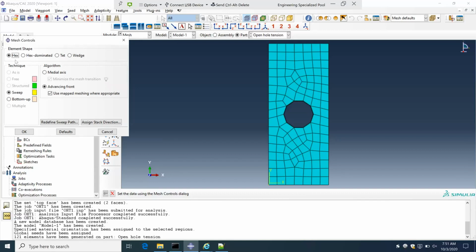So for just the hex elements, there are 2 techniques, the sweep and the bottom up. Right now, we are going to focus on the sweep technique. And by default, Abaqus has chosen advancing front. It's generally not a good choice for this type of geometry. So I'm going to go for medial axis, which allows us to minimize the mesh transition. Mesh transition meaning going from regular looking mesh to mesh that looks something like this. You're minimizing going from the regular to the irregular mesh.